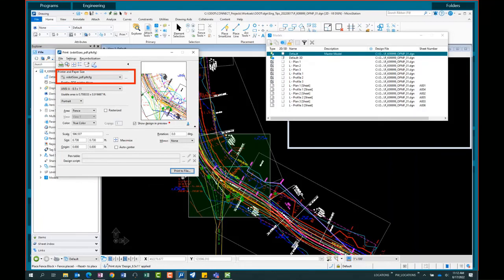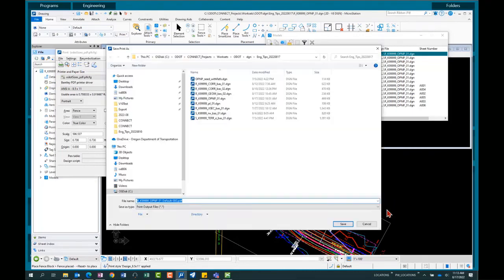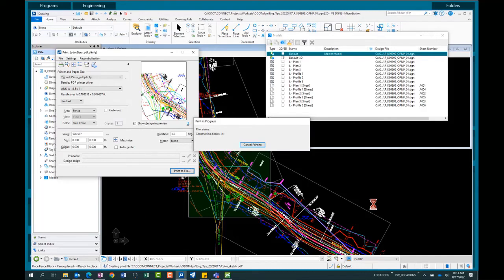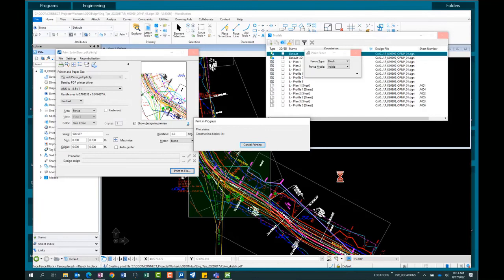I was just looking for a quick sketch that's in color, so I detached the pen table and I'm going to click the print to file, and it creates a PDF, which it will already name. I'm going to call this a color sketch and save it. It's going to construct it, create the file, and we'll see if it automatically opens it.